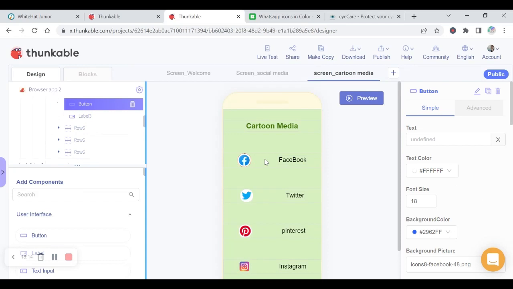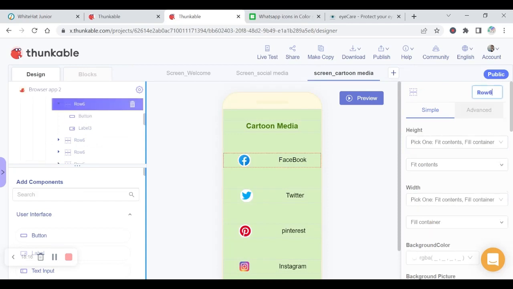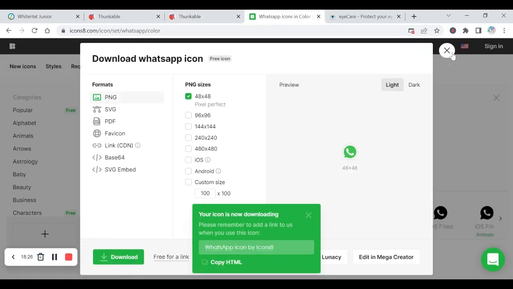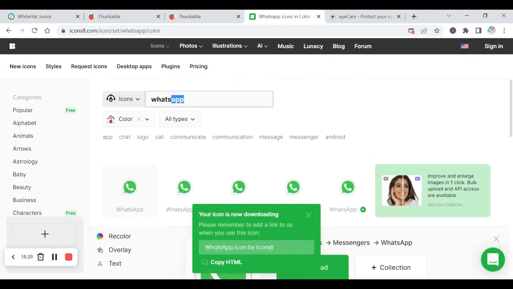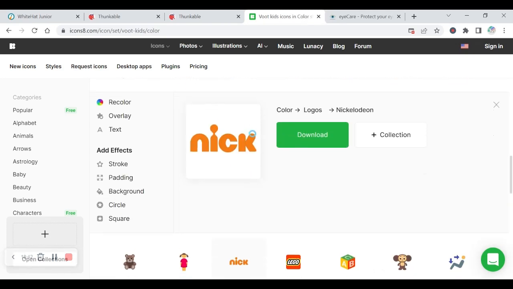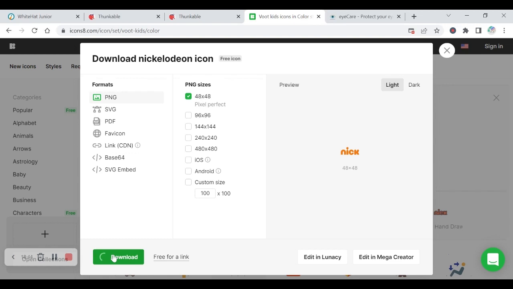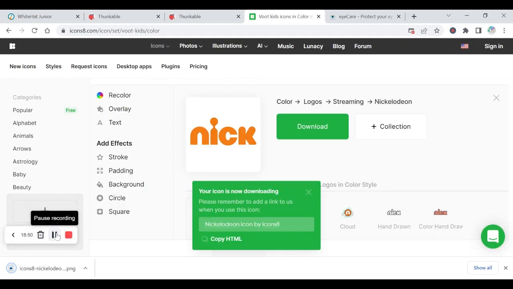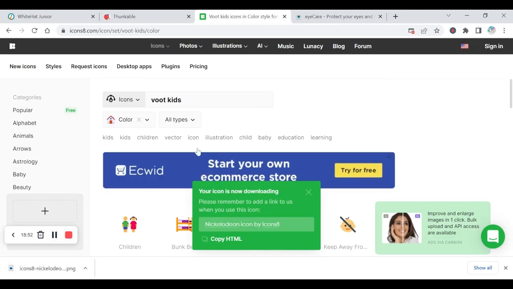First of all, rename the row 6. We'll need to get some images first, so we'll do that. For this is cartoon media, so we'll go over here now. Cartoon media, so I think we can take this Nick thing. So I've taken the Nickelodeon logo. Now we can take YouTube.